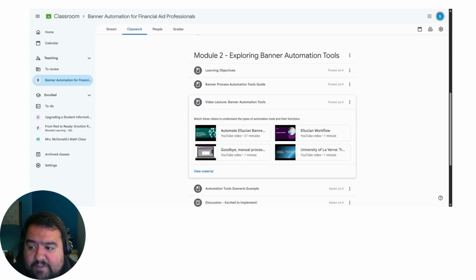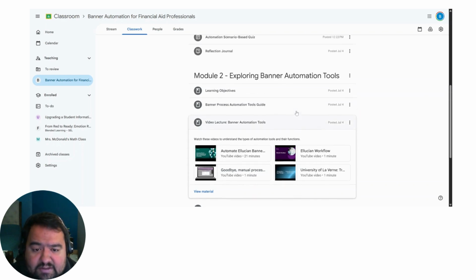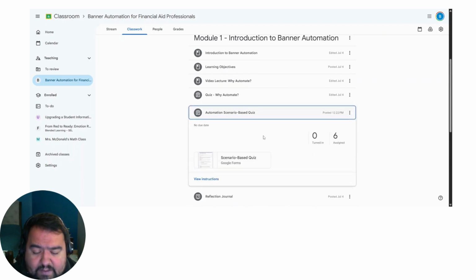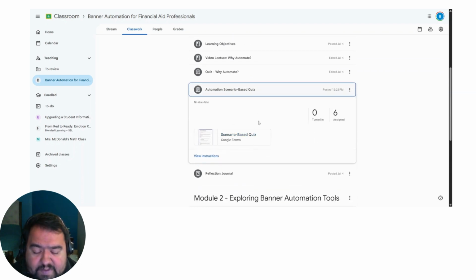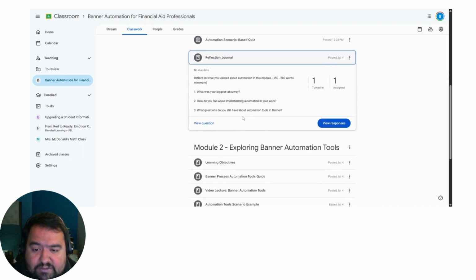I went back in and revised quizzes to include scenario based questions, which I have right here. This will bring up a scenario based quiz with an example of what you would do in this situation. I also added guided reflection questions to deepen critical thinking and real world connections, as you can see here on reflection journals. These improvements ensure that staff at all levels can access, understand, and confidently apply the content in their daily workflows.